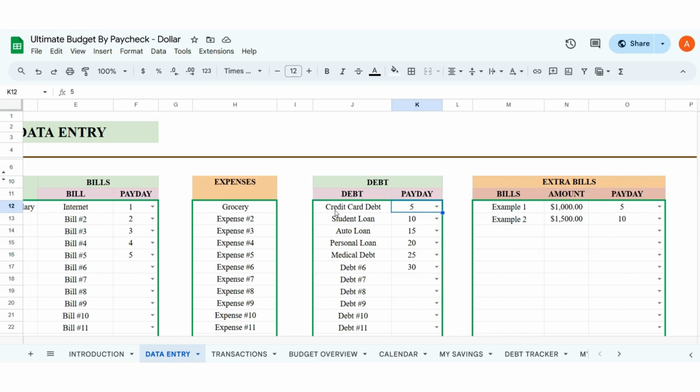So for example, if we have a credit card debt and we need to pay by the 5th of the month, you can assign it accordingly. And if you have a student loan and you need to pay it by the 10th of the month, you can assign it from this drop down menu.